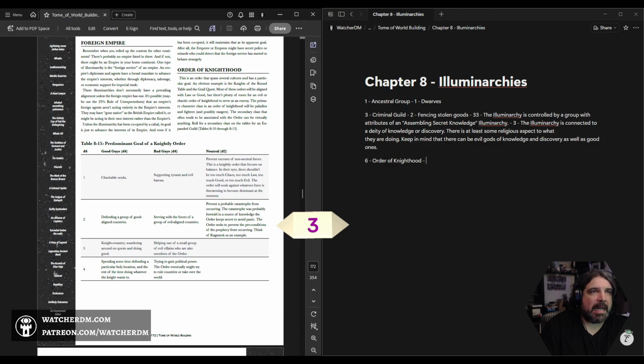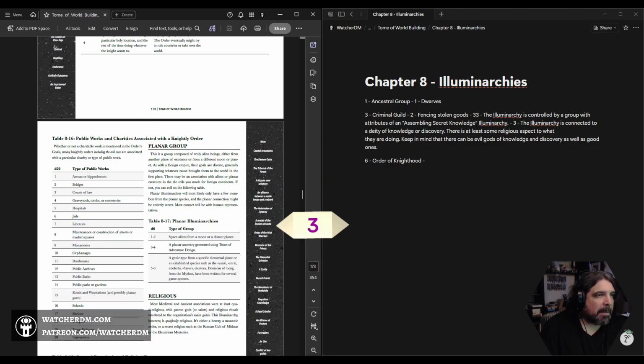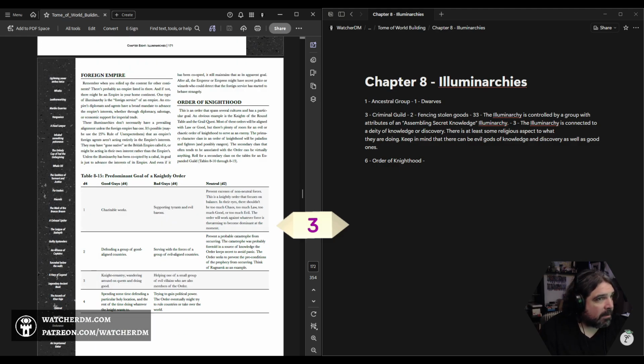The secondary class that often tends to be associated with the order can be virtually anything. Roll for a secondary class on the table for an expanded guild. Oh, interesting. Okay. I don't know if that's entirely necessary. That might not be what I'm doing here, but that's okay. Let's give it a shake. We got a D4 here. Oh, you know what? I actually need, it doesn't really care. So I need to know first if they're good guys or bad guys. So we're going to roll our D100, which, let's be fair, shouldn't really be a D100.